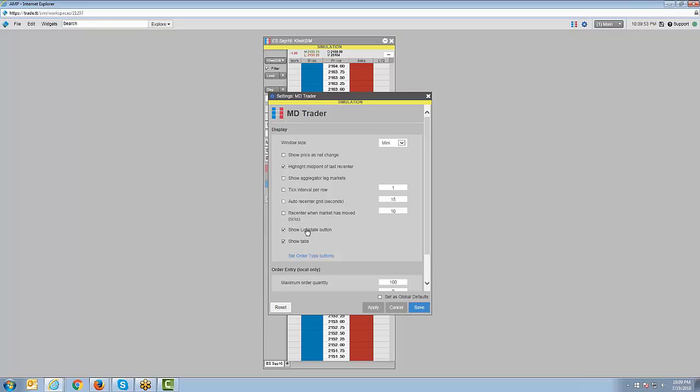Show Liquidate button. This sets whether to show the Liquidate button that allows you to submit offsetting orders immediately to liquidate your position. Keep in mind, this setting does not apply when MD Trader displays synthetic instruments such as auto spreader or aggregator instruments. Show Tabs. This option will set whether to display tabs at the bottom of the widget for the instrument used in the widget.